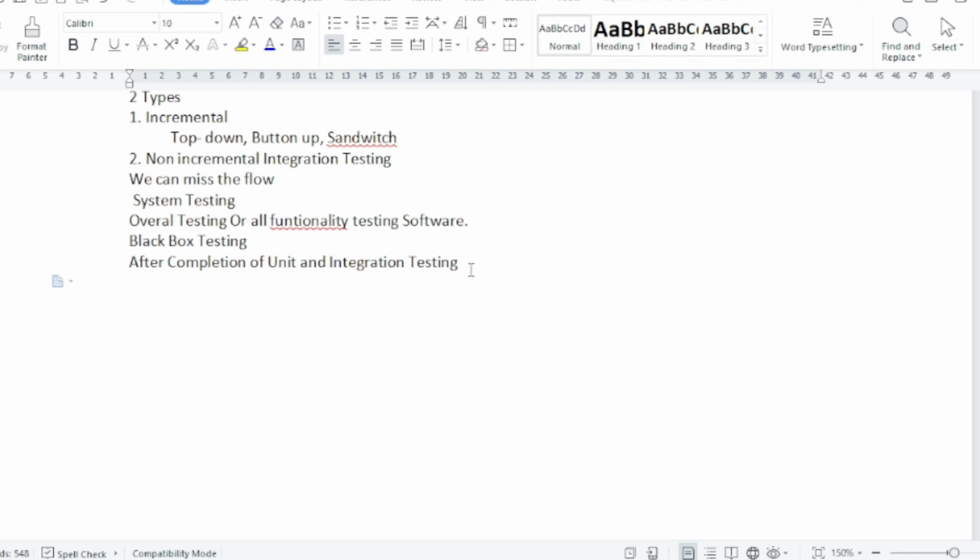So system testing has four types. We can say that system testing focuses on four types. One is UI testing. Then functional testing. Then after that, usability testing.